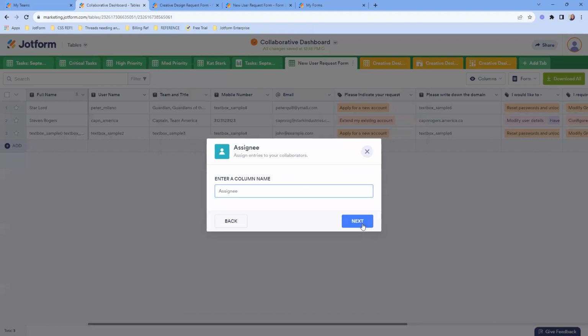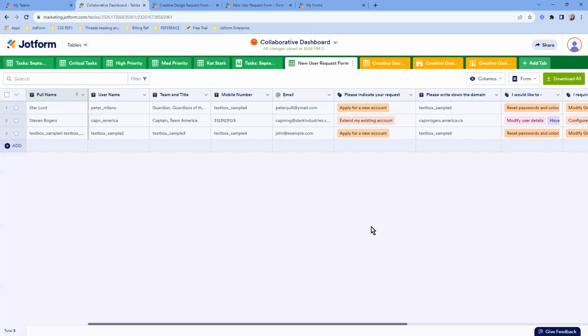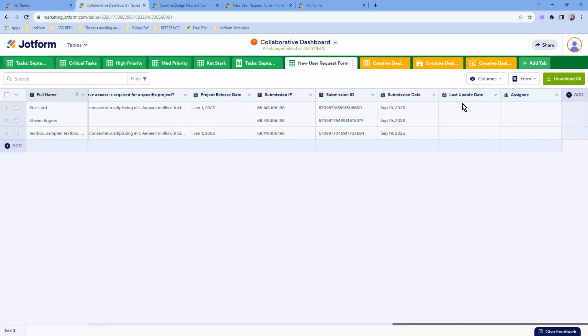Assignee. Let's just do that. Same kind of thing. And we can assign that to somebody within the submission row. So let's say that Kat is going to have to handle this new user request here.